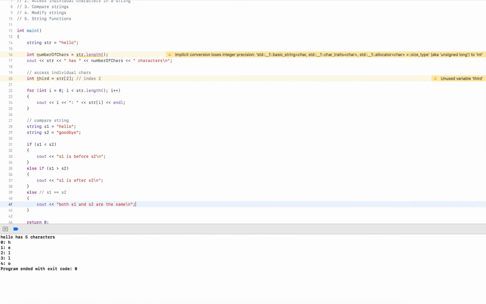Now let's run this and see what we get, and then we step through why we get the result. So here we get s1 is after s2. What this comparison operator does is it'll check the character at h. It starts with the first character, compares h to g. Now they're different already. So h in the alphabet, h is after g. That is why s1 will be after g. It won't compare anything else.